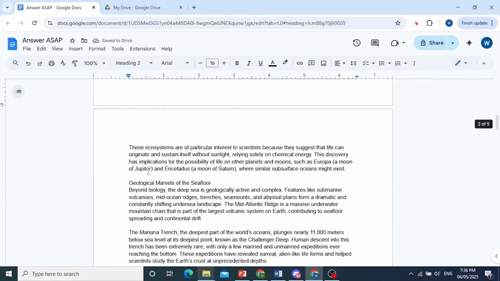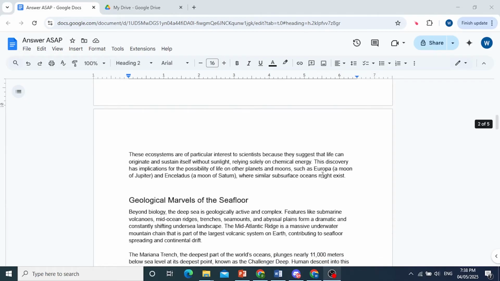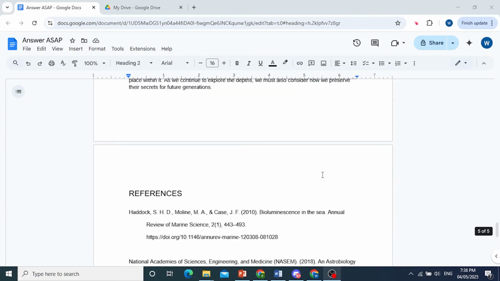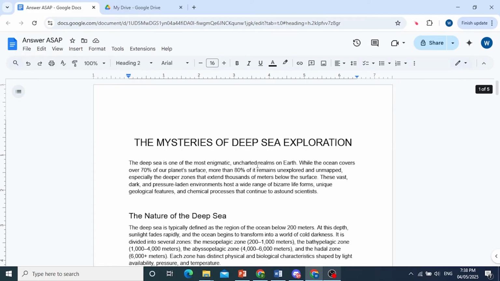So I'll repeat the same process for the other ones, and I'll show you how to do the table of contents. Right, so here we go. I have formatted the whole document, as you can see. And then all you need to do is come here, wherever you want to put in the table of contents.